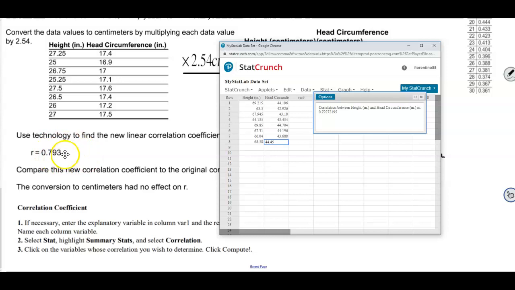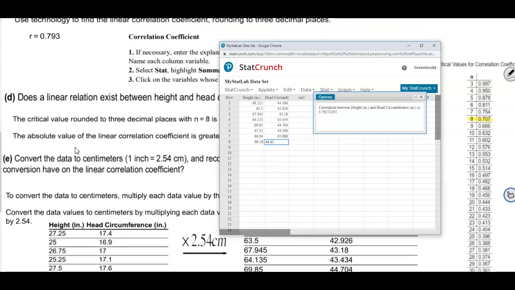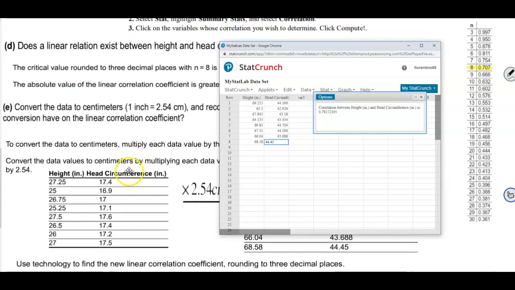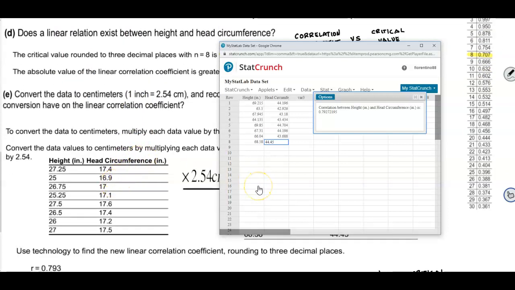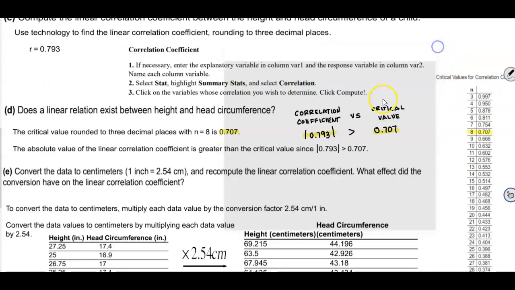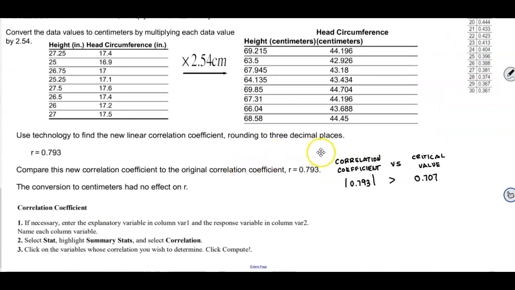And so what do you notice about R? Well, if we go back up here, we had the same correlation coefficient. So converting inches to centimeters did not change the linear correlation coefficient. If we compare the correlation coefficient again to the critical value, it's going to give us the same information. So basically, the conversion from inches to centimeters had no effect on R, meaning the linear correlation coefficient.